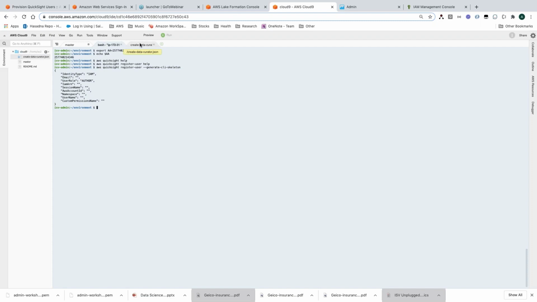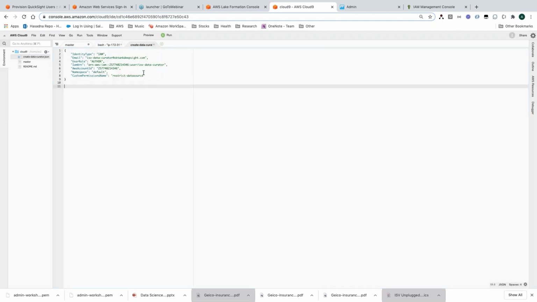All right, so going back here, do this step: create this file called create data curator.json. Make sure you replace the account name in 2 places, and then we will run a command to create the user. Right? So I'll take a 20-second pause, make sure everyone finishes the step, and then we'll move ahead.